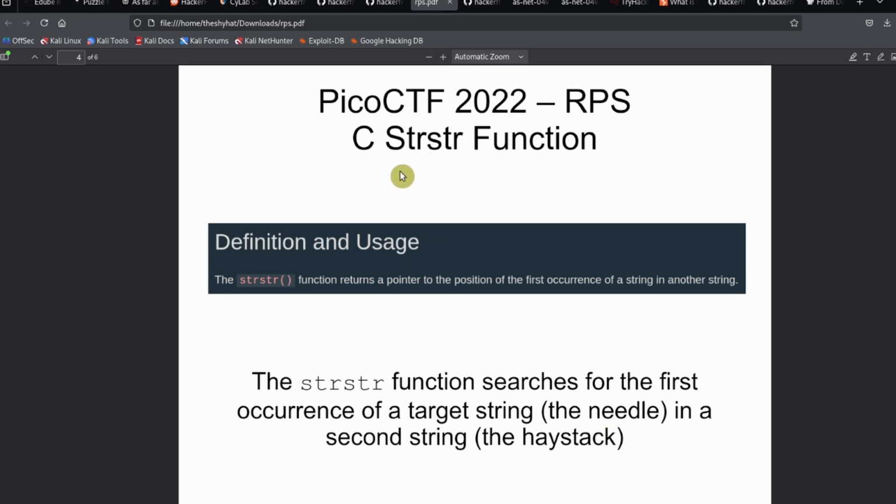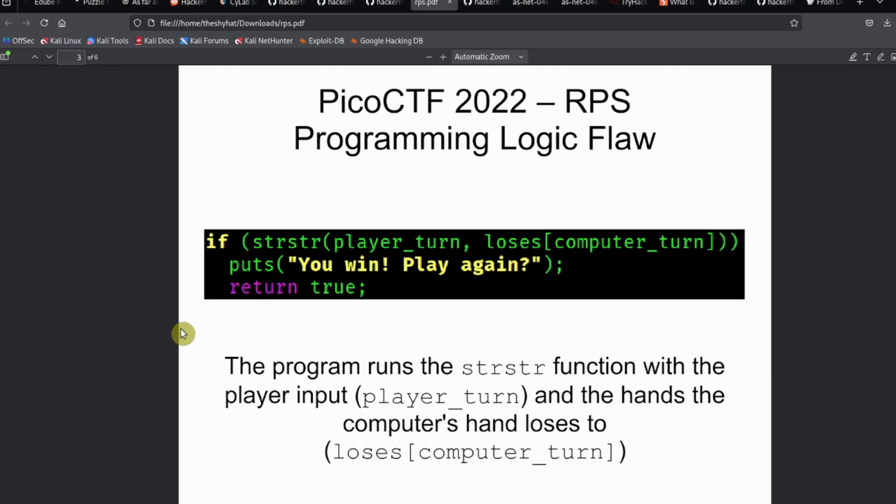In this case, we're taking advantage of the strstr function because the strstr function searches for the first occurrence of the target string, otherwise known as the needle, inside of a second string known as the haystack. So in this case, we're searching for the things that the computer loses to, the haystack, which has rock, paper, scissors, with the needle player turn, which is whatever the player inputs.